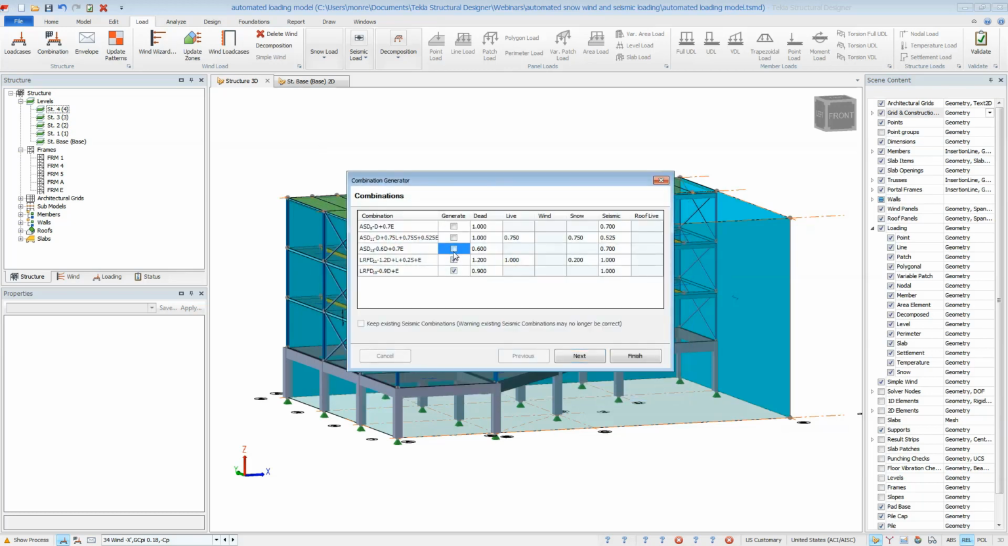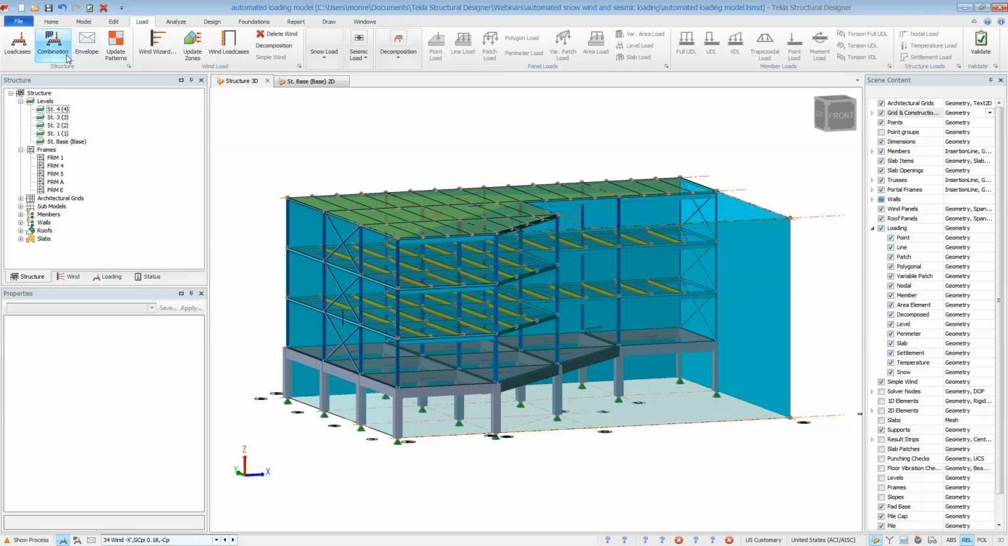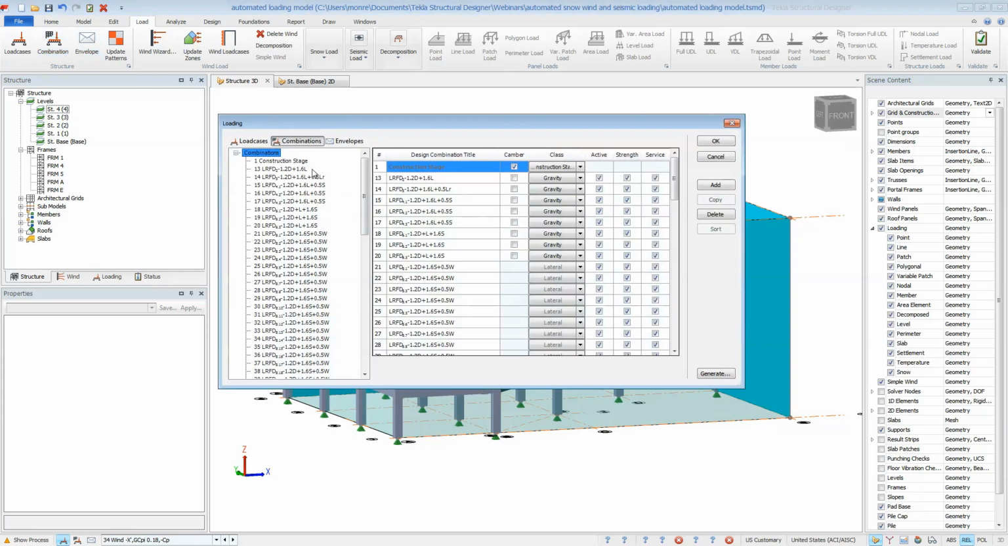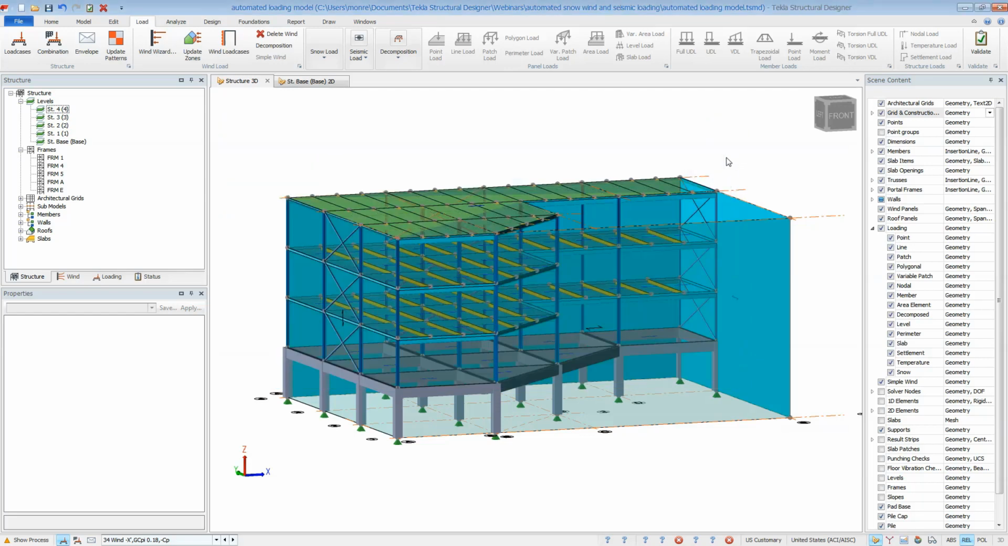Now I can choose to add those two combinations. And if I open up my combination box, you can see that the seismic combinations are indeed already added at the bottom. So I don't have to completely regenerate them like we did for the wind. So for the seismic, everything is automated. It's less steps than we had for the wind loads.